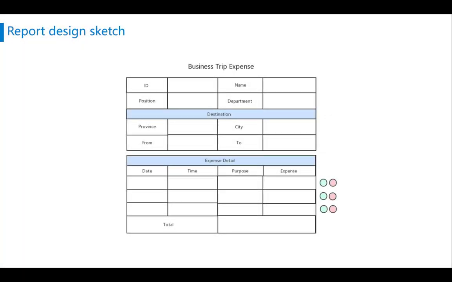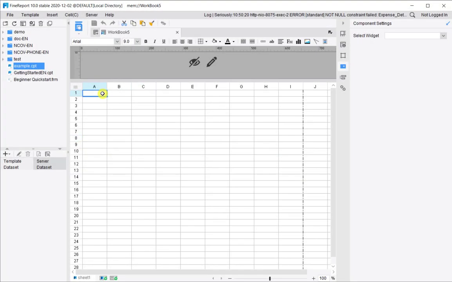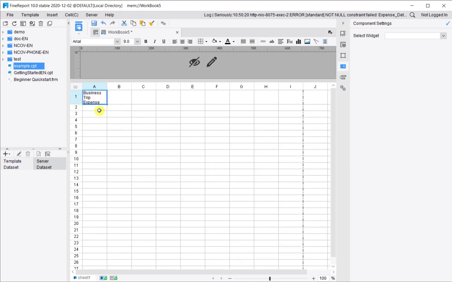Here is a report design sketch, which is about the business trip expense. The first part is personal information, and then destination, and the last part is expense details. First, let's design the report following the report designing sketch. Let's enter the title row.